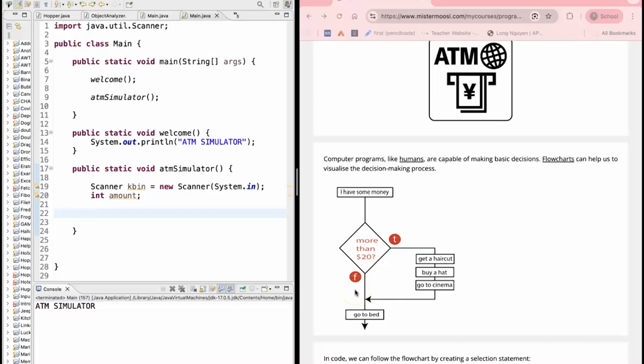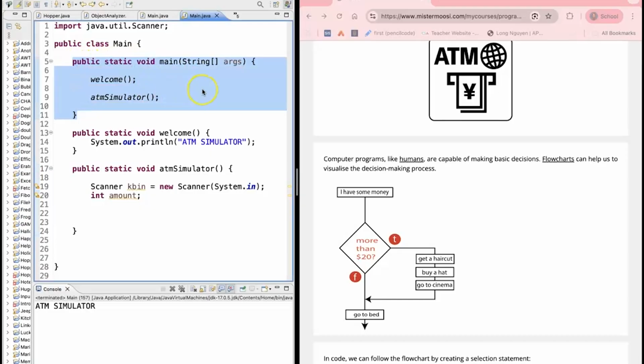Welcome to this introduction to selection. We're going to be using Java to help us understand this concept, and we're going to be looking at an ATM simulator. In my main function, which is here, I'm going to call a function called welcome, and then I'm going to call my ATM simulator function.